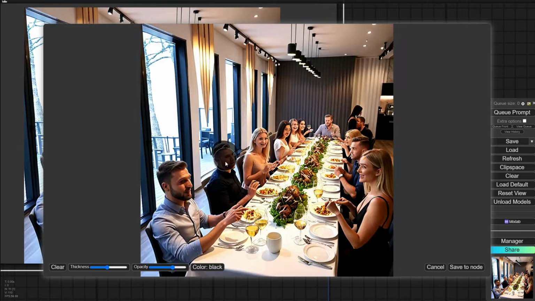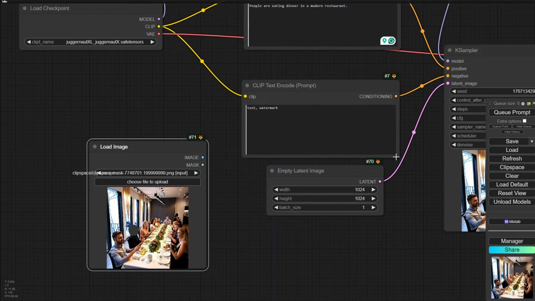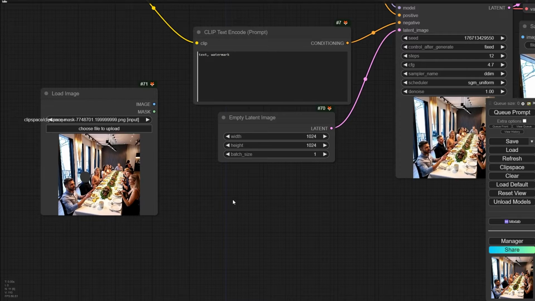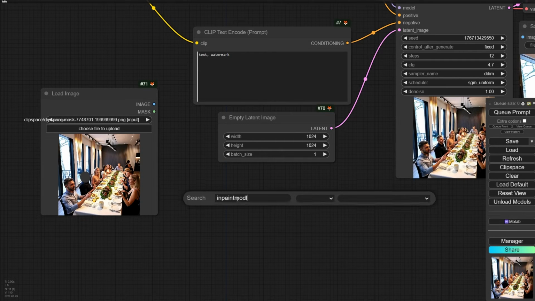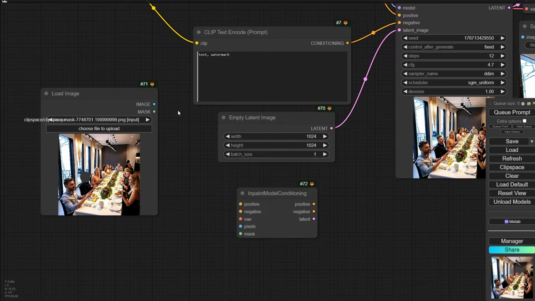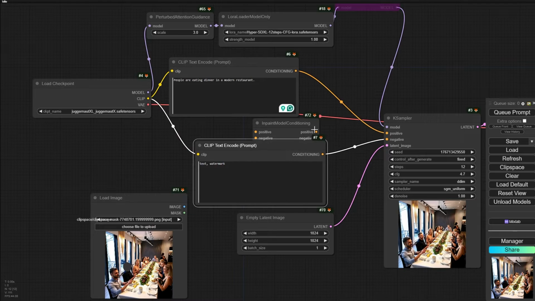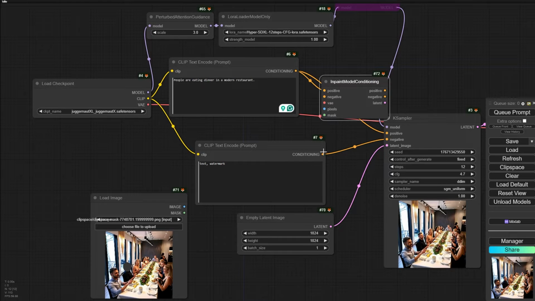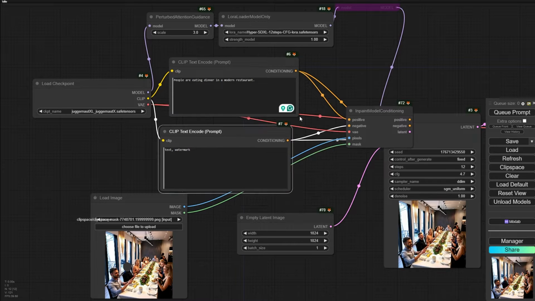And for example, select the area that you want to inpaint, and you have to send the image to the KSampler with inpainting. So I prefer to use the inpaint model conditioning node. Okay, so again I should connect the positive, negative, VAE, pixel, and also mask.